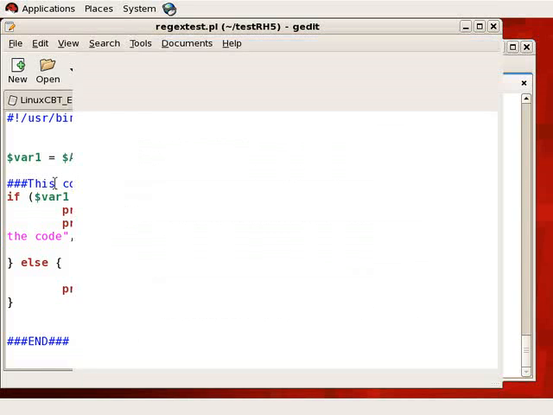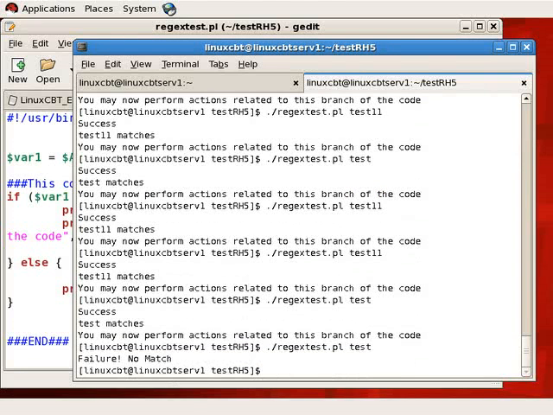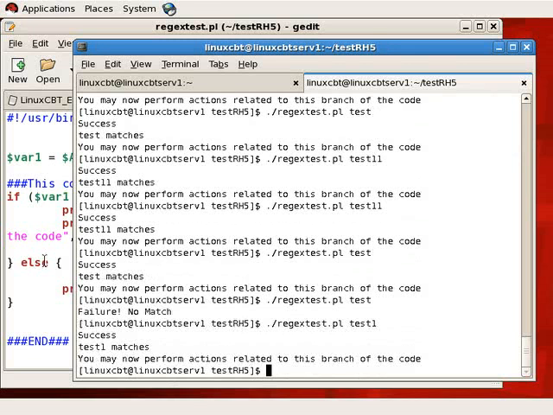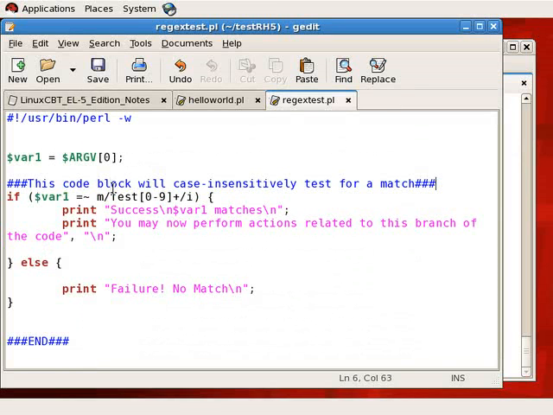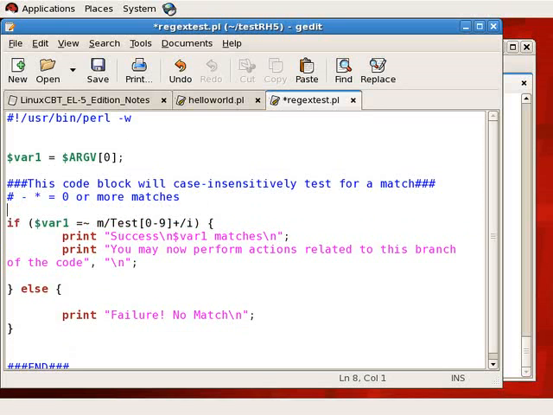If it must match, for example, you could use question mark or the plus sign to indicate that the value must be included. So test 11 matches, in this case test matches, and this is for 0 or 1 time. If it must match, you use the plus sign and try it out, and it says failure no match, but if you put a number, it matches.